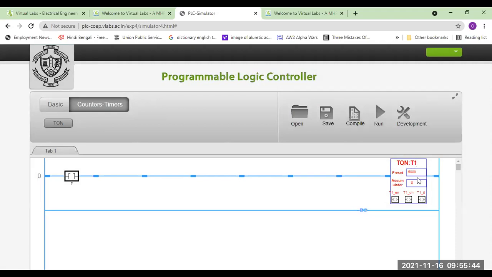T1 means this timer's name is T1. Look, every bit is given T1.EN, enable, T1.DN, meaning done, and T1.TT. TT means timer timing. So one by one I will give you the explanation. Here you can see this preset value. The preset value I have written is 5000 milliseconds. Just remember, here seconds are counted in millisecond format, meaning it is counting in milliseconds. So after 5000 milliseconds, it will change its bits. One by one we want to show what happens.